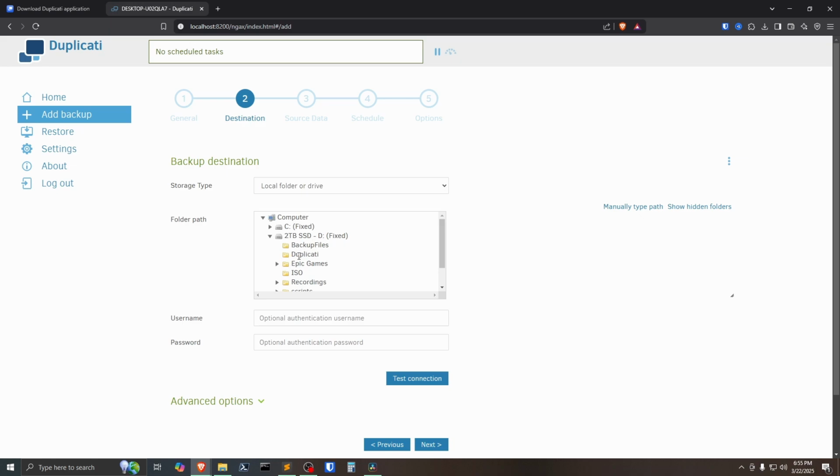I've created a Duplicati folder. That's where we're going to save everything to. If you are using SSH or FTP to back your files up to a different computer, this is where you would put the username and password for the user on the destination computer. Once you've entered those, you can click test connection and it'll tell you if your username and password are correct.